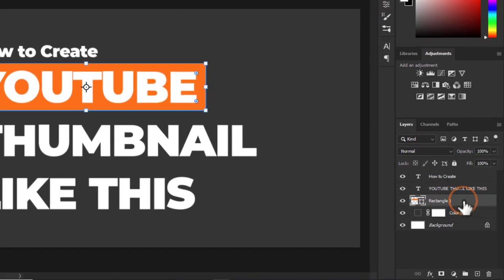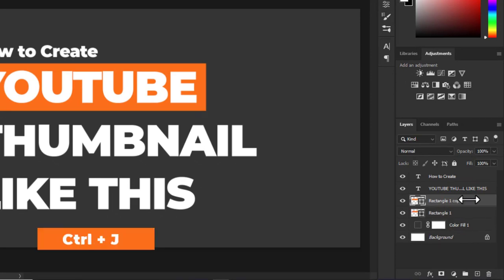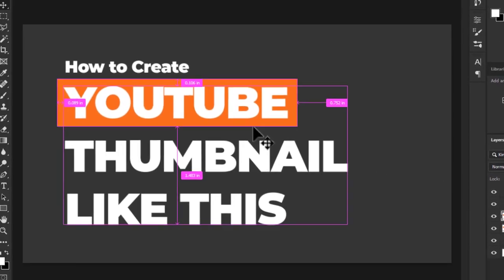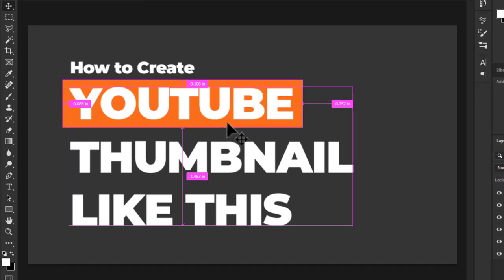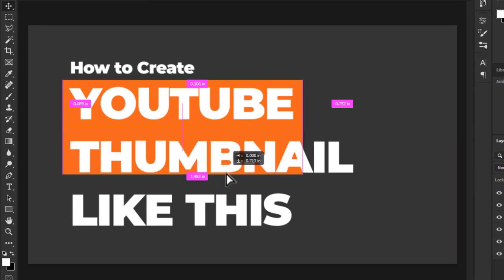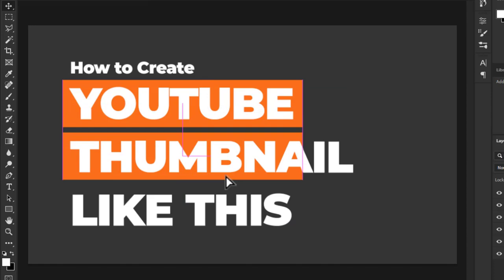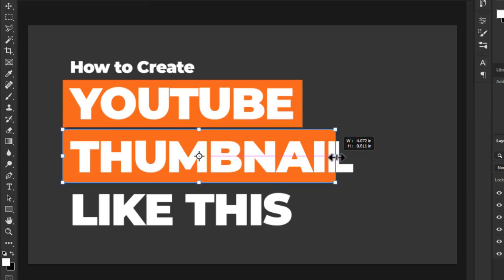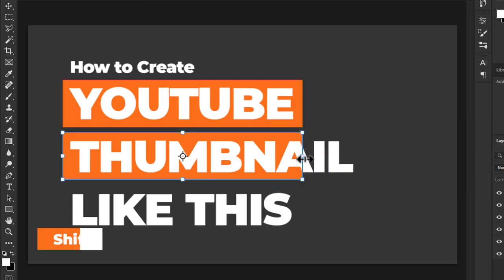Make sure the rectangle shape layer is selected. Duplicate the layer by pressing Ctrl or Command J. Hold shift and drag it down. Resizing it without holding the shift button will result in this. Instead, hold the shift key and drag this point.